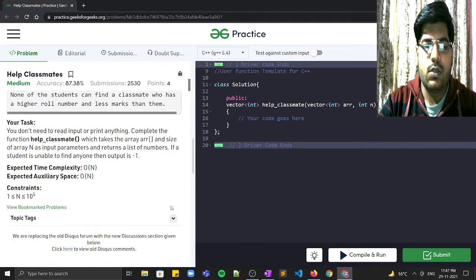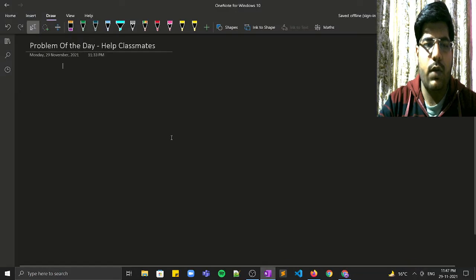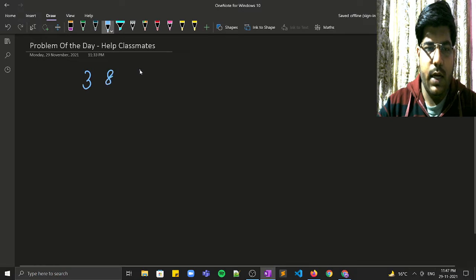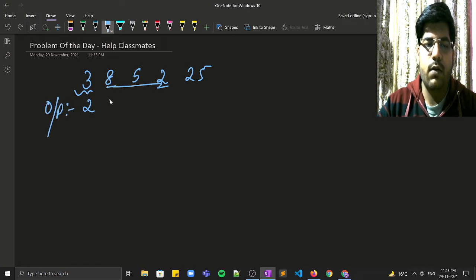If you observe, the expected time complexity here is order of n and the expected space complexity is also order of n. So let's see how we can solve this problem. The sample test case was 3, 8, 5, 2 and 25. For 3, the next smaller element to the right is 2, right? So this is the output. For 8, 5, then for again 5, 2, then for 2, there are no smaller elements to the right, so -1, and for 25 again -1.